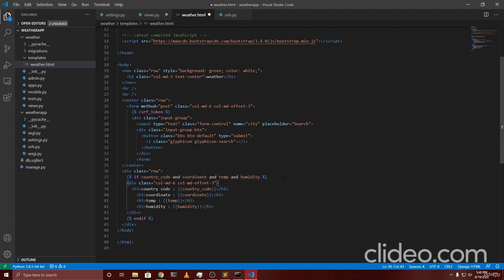Whenever these four fields are coming from the back end to the front end, it will display this code onto our HTML page. So you can see there is an H3 tag with the country code. The country code is added here, colon, and in this format, which is the format for Jinja templating, we have added double parentheses, and inside it we have added country code and closed the double parentheses. The same goes for all other variables as well: the coordinates, temperature, and humidity. And we have added an endif after this statement is finished.